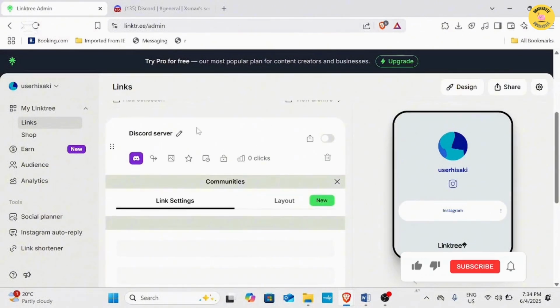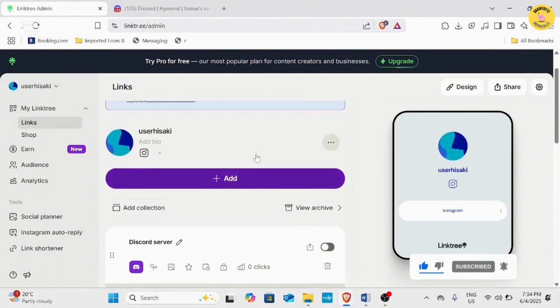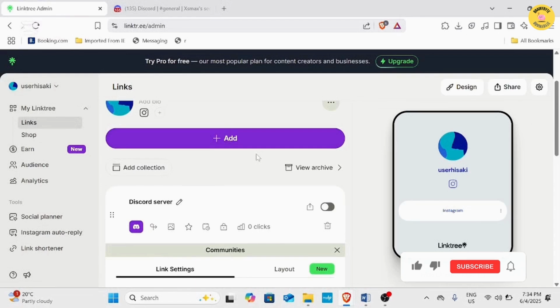And once you have done, you can see that the Discord server has been added to your Linktree. And that's it. You now know how to add your Discord link on your Linktree.